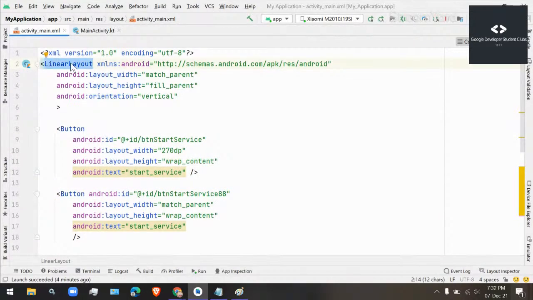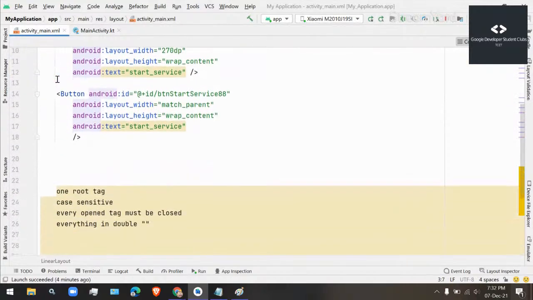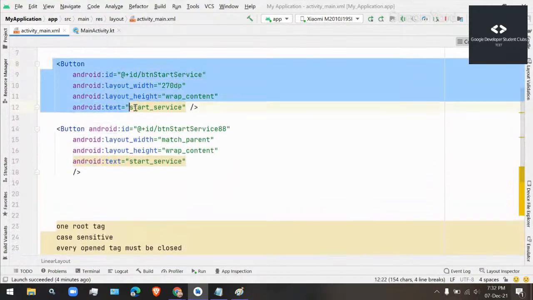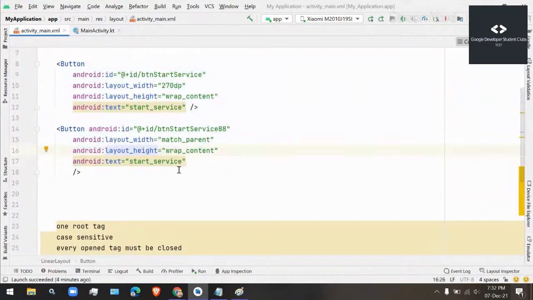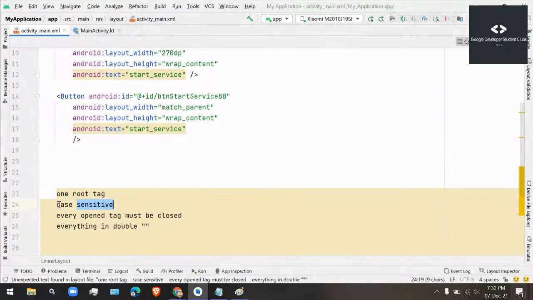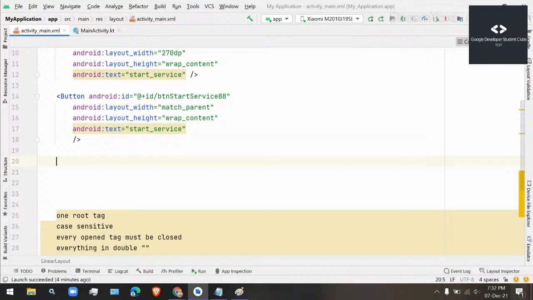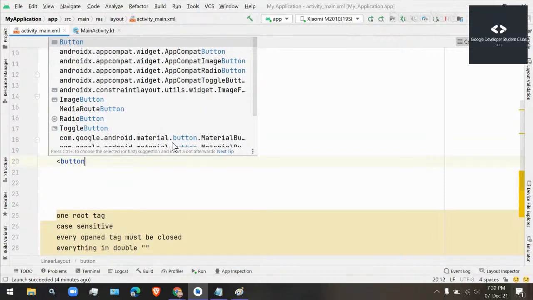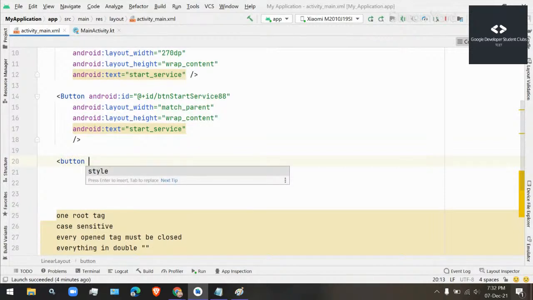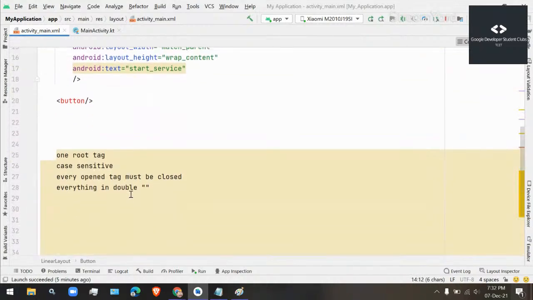So here this linear layout is my only one root tag, and then it contains multiple button tags. Then, XML tags are case sensitive. So if I write this button in lowercase, I'm getting an error. This Button and this button aren't the same. So XML is case sensitive.